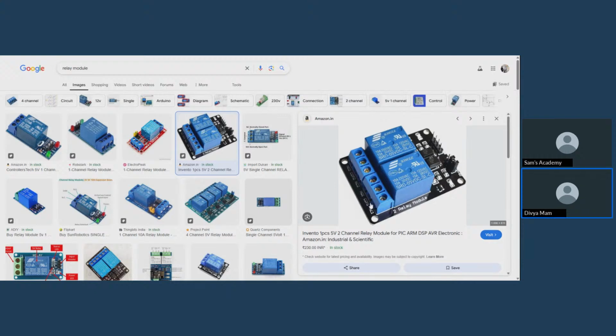For one channel, if I'm connecting the LED, I have to use NO1 to the LED's positive. The common should be connected to the battery's positive. The LED's negative should be connected to the battery's negative. The same way here also we need to connect. The common should be connected to the battery positive, and the normally open should be connected to the fan positive. Fan negative should be connected to the GND of the battery. This is the connection of the relay module.